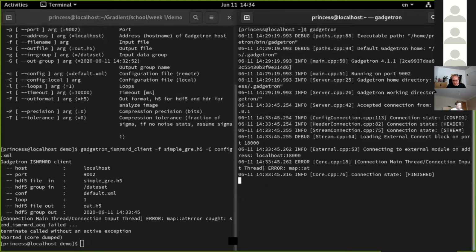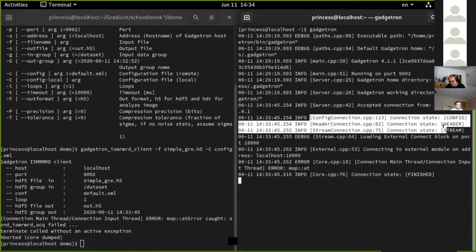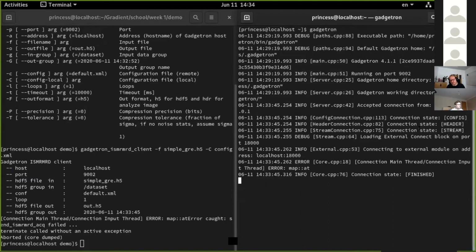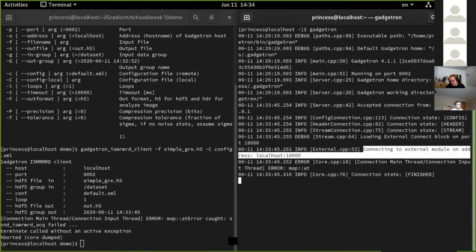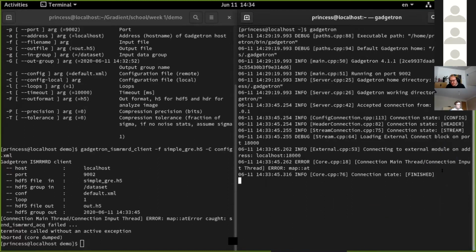You see, Gadgetron actually gives an error here. We see Gadgetron accepts a connection from localhost. That's the connection from the client. We see it entering different states as it receives first the config file, then the data. And we see it connecting to the visualizer script. And then we see it produce an error. Not to worry about that. That's because the config file we're sending is pretty poor. And then we see it closing the connection again. So right now, our config file is pretty bad. We will fix that in a moment.